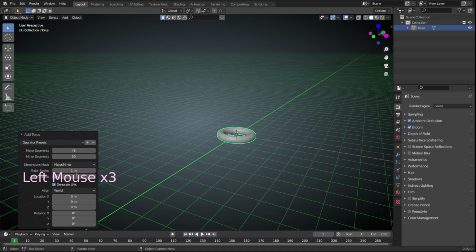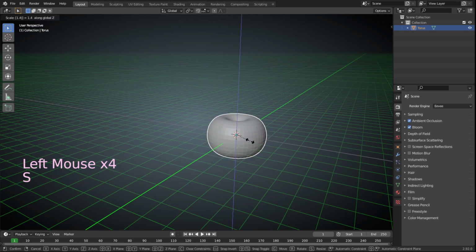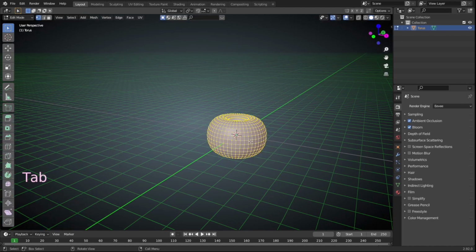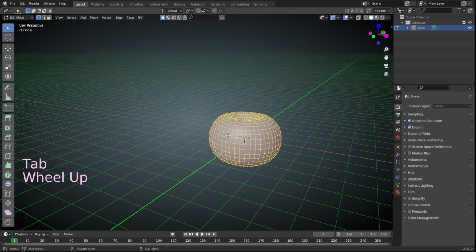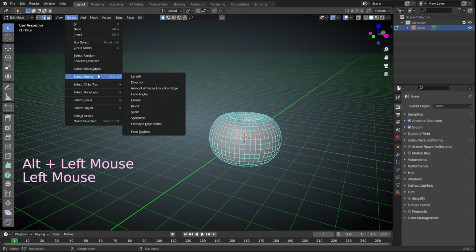S to scale and type 1.4 and a Z. Tap into the edit mode, number pad 2 to the edge select mode, and hit Alt to select the ring, and go to select, similar, direction, and X to delete all the selected edges.